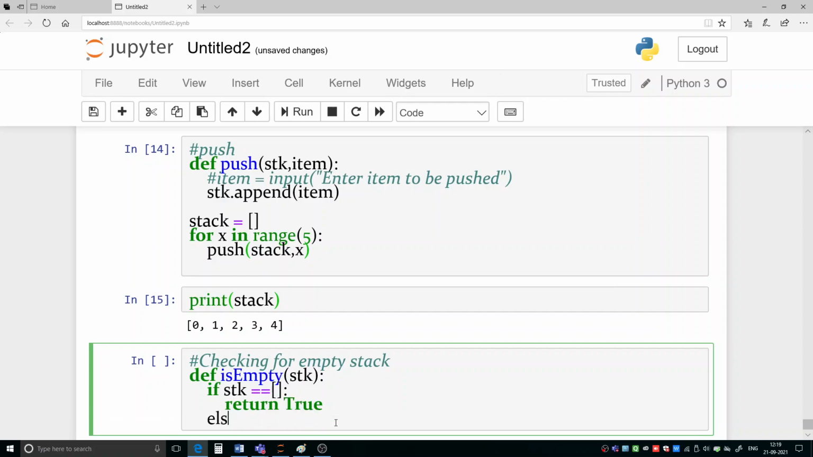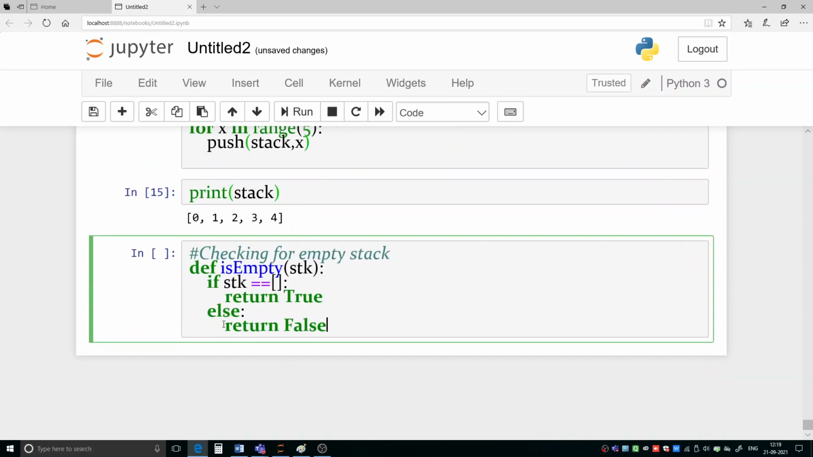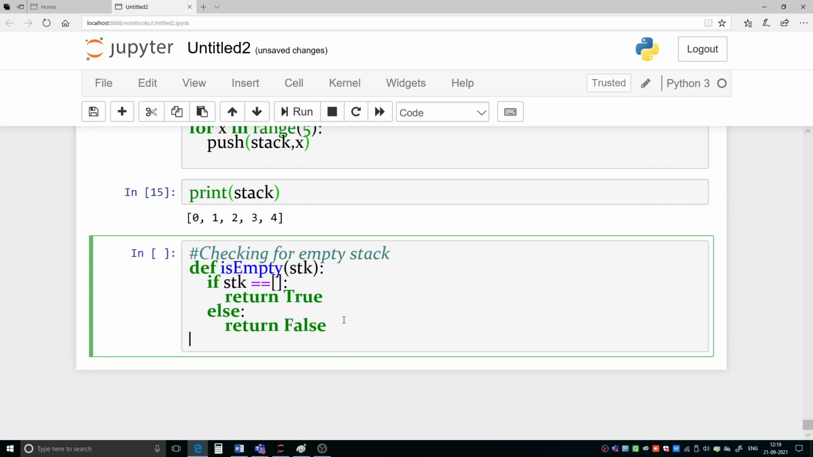Else, return false. So we have written this. Def is empty. This is the stack we are checking whether it is empty or not. So if no element is there, then this function will return true. Otherwise, it will return false. Okay. Simple. So now let us call this function to check.